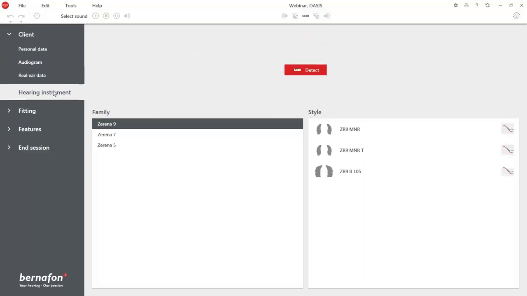Moving on to our hearing instrument selection. So in this screen, we can simulate a fitting. And it's a really good idea to have a look at this when you're not sure if the device is going to be suitable for the hearing loss. So we can have a look at the different technology levels. And here we have the 3 different styles that are available.